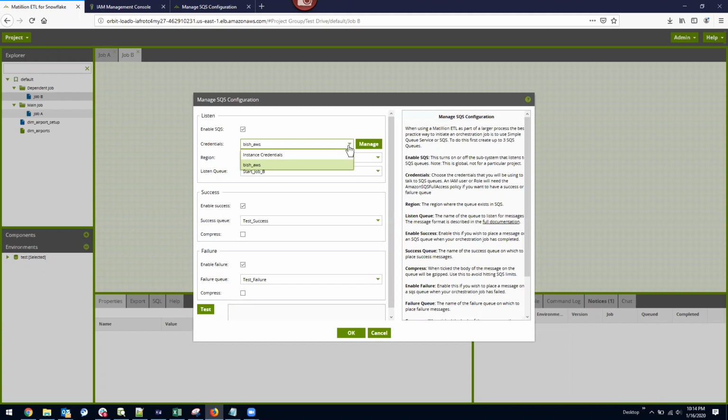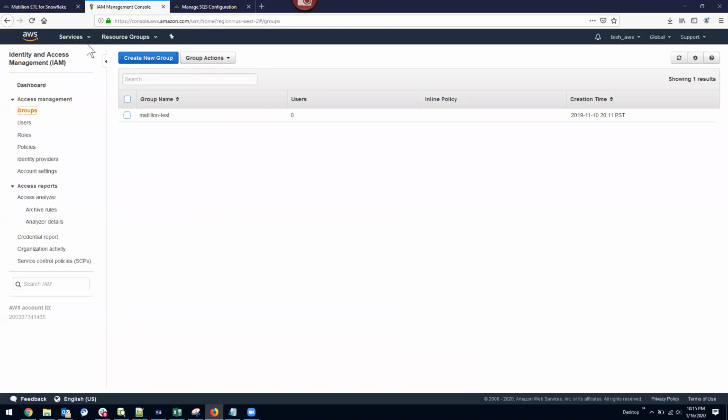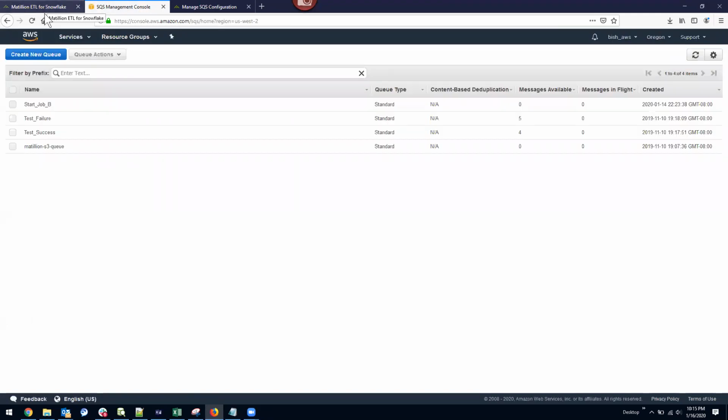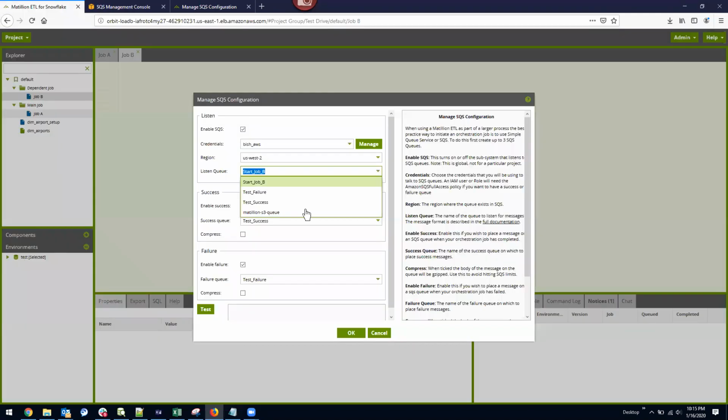In this case, I just added a new AWS credential called Bish AWS. So I clicked on that. Once I click that, I click the region, and if I have access to that queue from here, it will pop up. So it will show. So as you can see here, start job B, the queue is available, is visible to me now, which is this particular one.